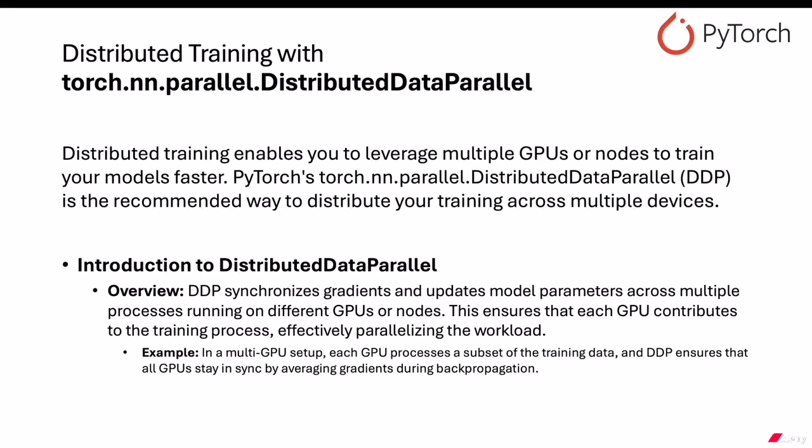Introduction to distributed data parallel. DDP synchronizes gradients and updates model parameters across multiple processes running on different GPUs or nodes. This ensures that each GPU contributes to the training process, effectively parallelizing the workload. Example is, in a multiple GPU setup, each GPU processes a subset of the training data, and DDP ensures that all GPUs stay in sync by averaging gradients during backpropagation.